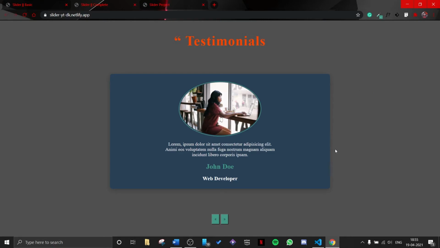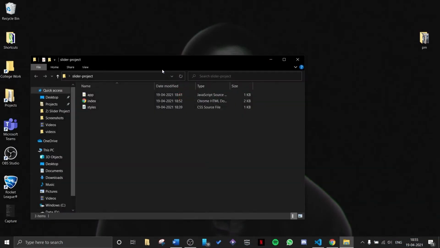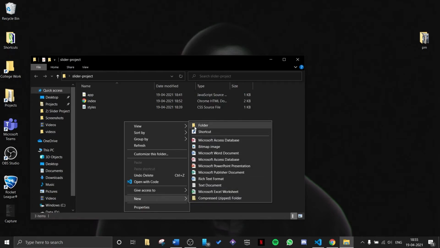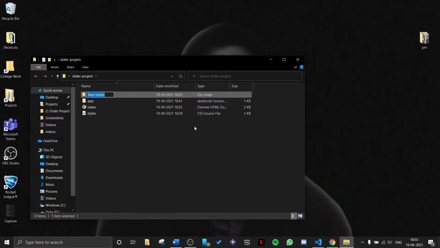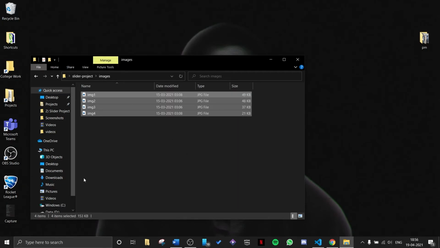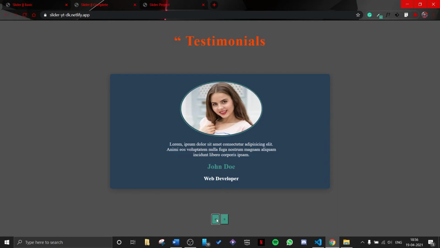Okay, so the first thing I will do is move to my desktop, and in the slider project folder I will create another folder and I will name it images. And in this images folder I will paste 4 images that I copied, and these 4 are the ones that I'm using in this complete project. So I want to use the same ones.